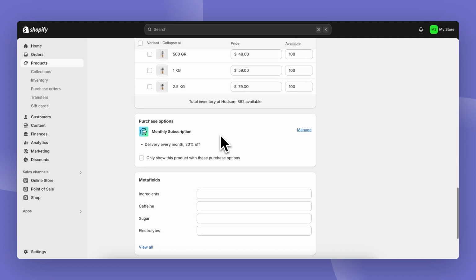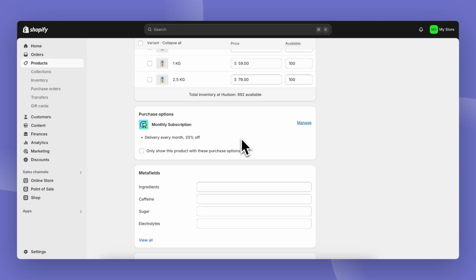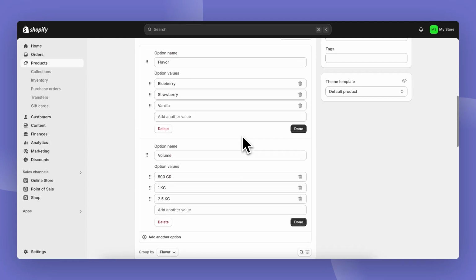Then underneath, we have the monthly subscription. With the Shopify native subscription app, I've created a monthly subscription for this product where when you select this monthly subscription option, you get 20% off. And this 20% off discount will be applied to all the different product variants. Important to note is that popular third-party subscription providers such as Skio, Recharge, Bolt, and Yotpo all integrate with the Shopify native subscriptions. Then that's it for the setup.